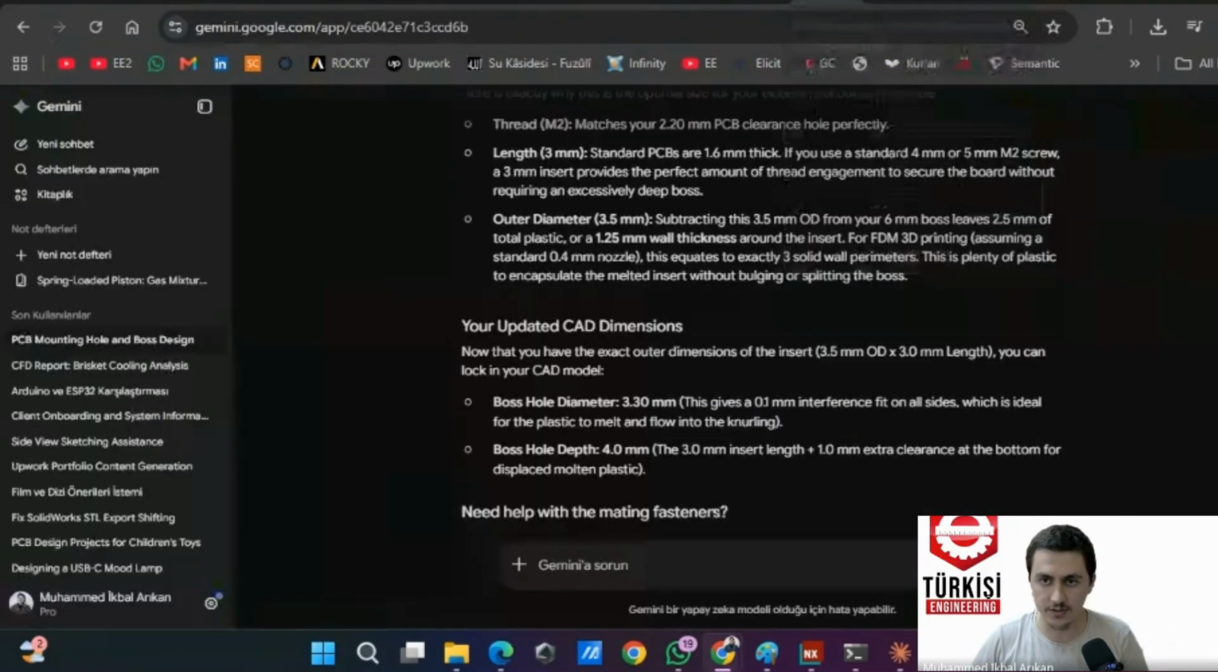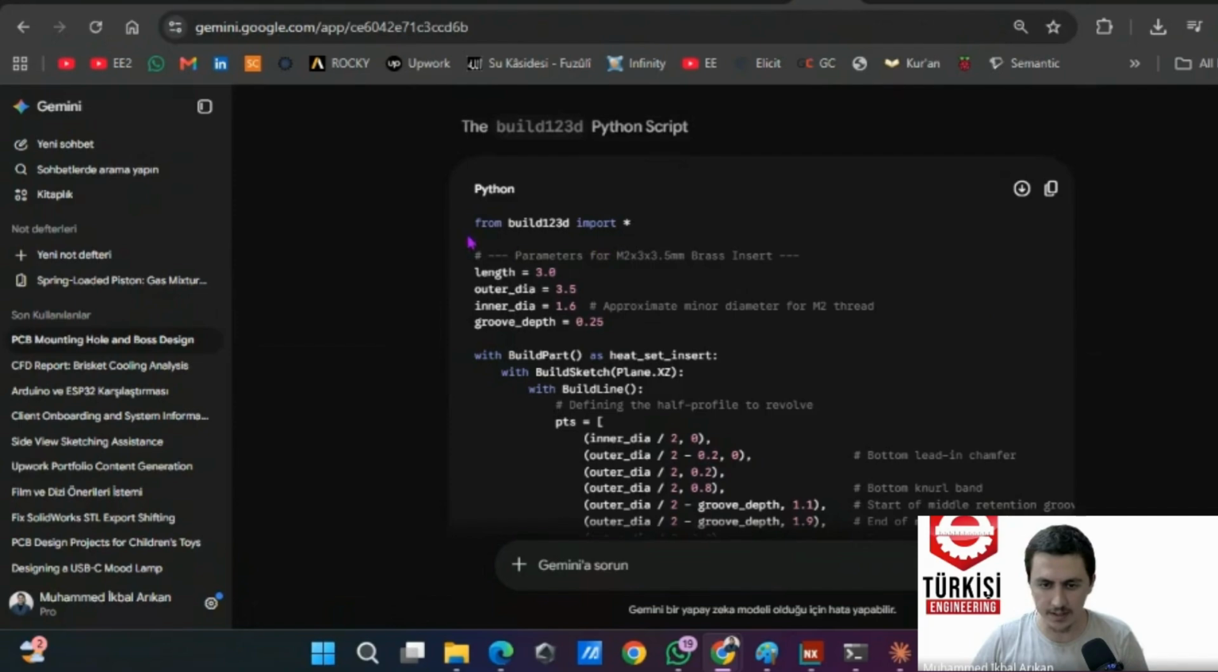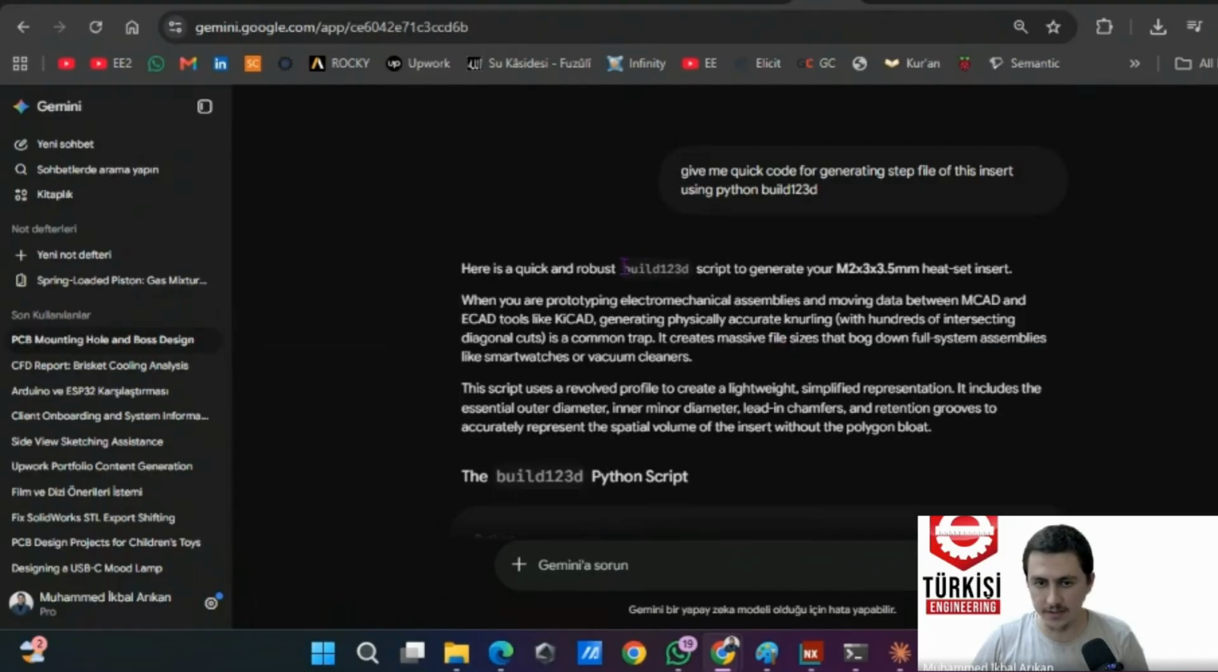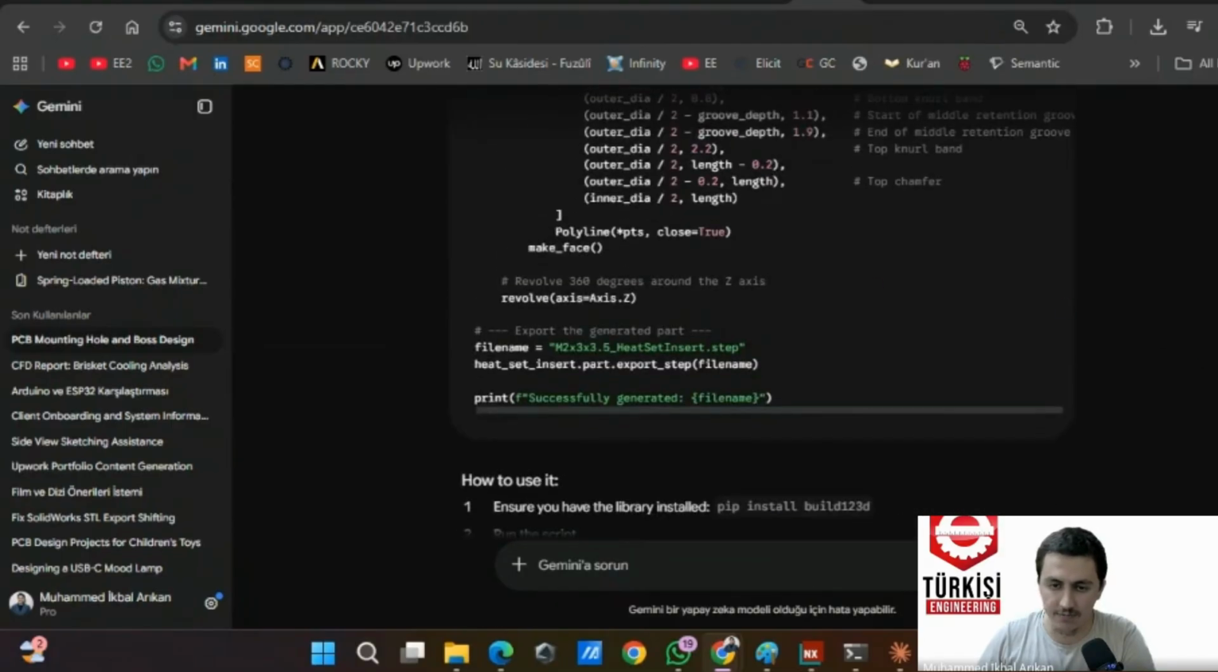So first, I use Gemini, okay? Select a brass insert from here quickly, like I selected depending on my PCB mounting hole. Then I guide the AI to give me Python code for build123d, which is a very useful library available in Python. It can generate parametric CAD models, which can be exported as a STEP format or STL format for 3D printing. So Gemini gave me Python code, but I got an error.